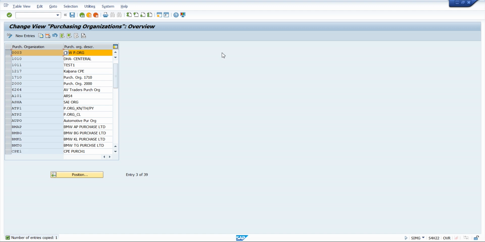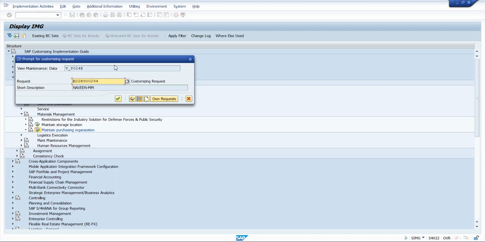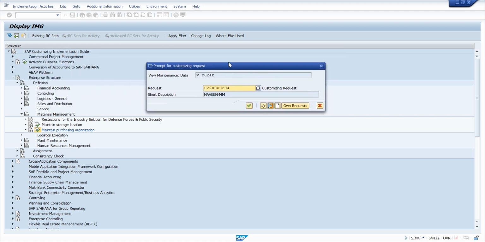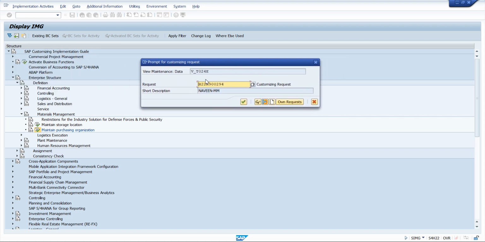Okay, after creating, what we need to do, just give a save. You can click on this, or you can give Control S. Whatever you use in Excel, the same thing we can use here also. Okay, just give a save. So you will be getting a transport request. This is called a transport request. Why we are using this transport request is, this is only available for the configuration purpose. Whenever you create or change anything in the configuration, it will be recorded in the transport request.